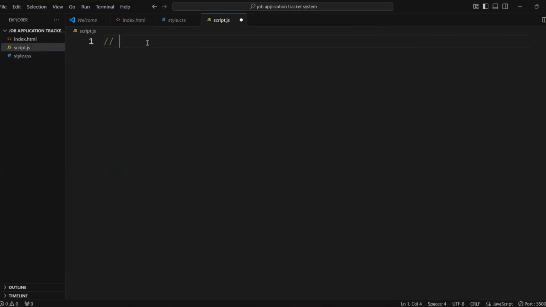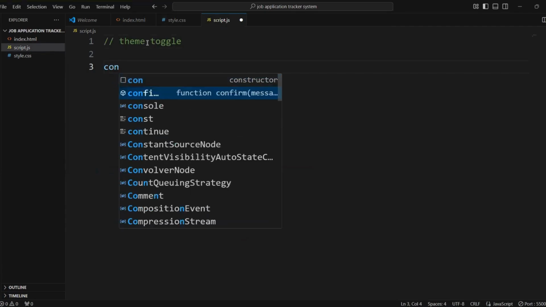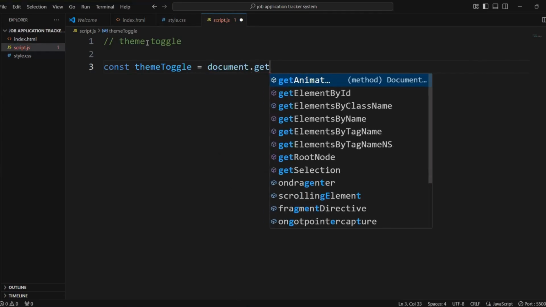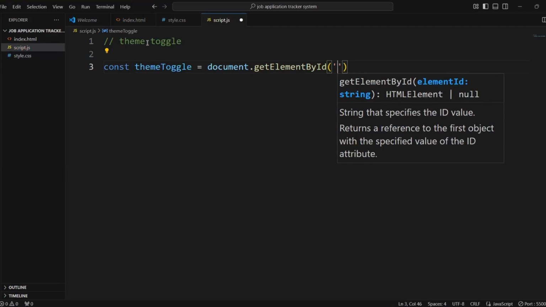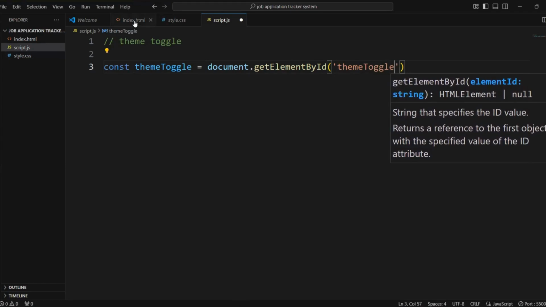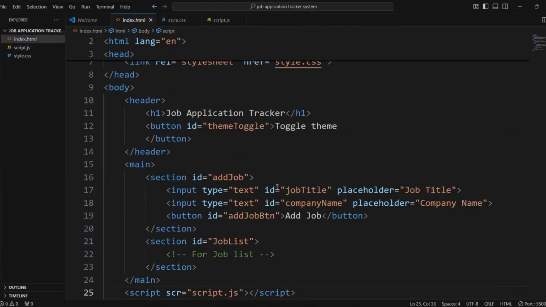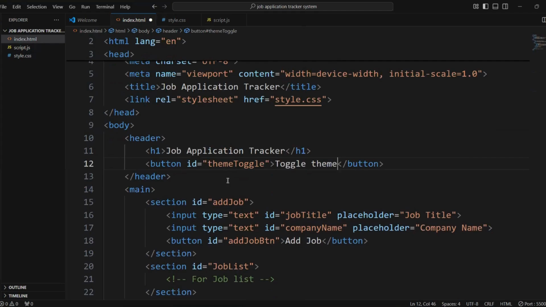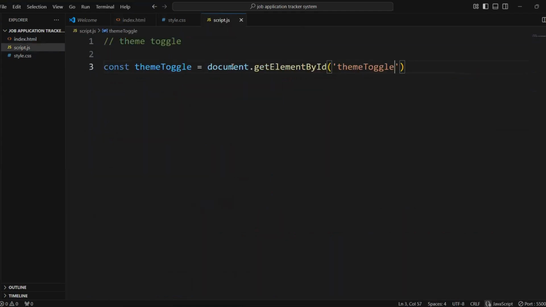Here I'm going to create a constant variable, and its name is themeToggle. And here I'm going to assign document.getElementById and themeToggle. So themeToggle is the ID of that toggle theme button in our HTML page. So this is our toggle theme button, and we provided the themeToggle ID here. So in order to connect these two, we are providing the same ID in the script.js file.